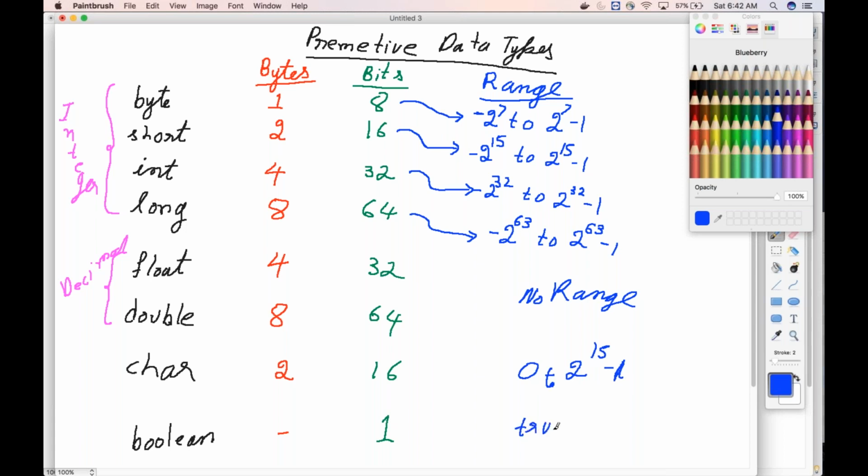This can hold either true or false. Either true or false. Okay, Vikas, so what should we remember in this table?